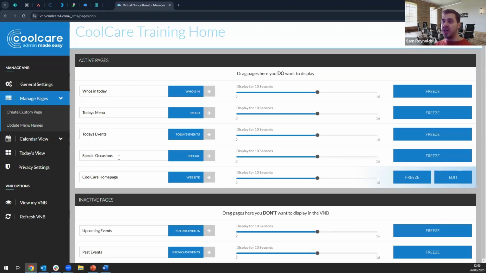And same again with your special occasions, just special stuff for your residents on there, which again would go through that calendar view we'll see after this. The other preset ones down at the bottom I've got there, upcoming events and past events. So as well as today's ones, you can have upcoming events to show stuff that's coming up soon within the home, as well as past events if you want to see previous events, to show visitors what we do in the home as well.